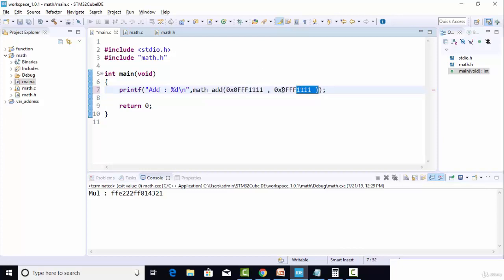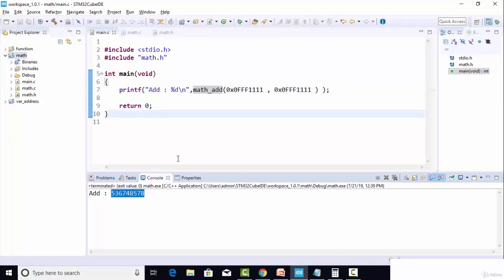Note that you need not terminate this function call with a semicolon here. It is not required because this is a complete C statement and a C statement is terminated by a semicolon. And the math add actually returns the result, right? So that result will be printed with a format specifier %d. Now let's run and see what happens. Here it is. This is the result.